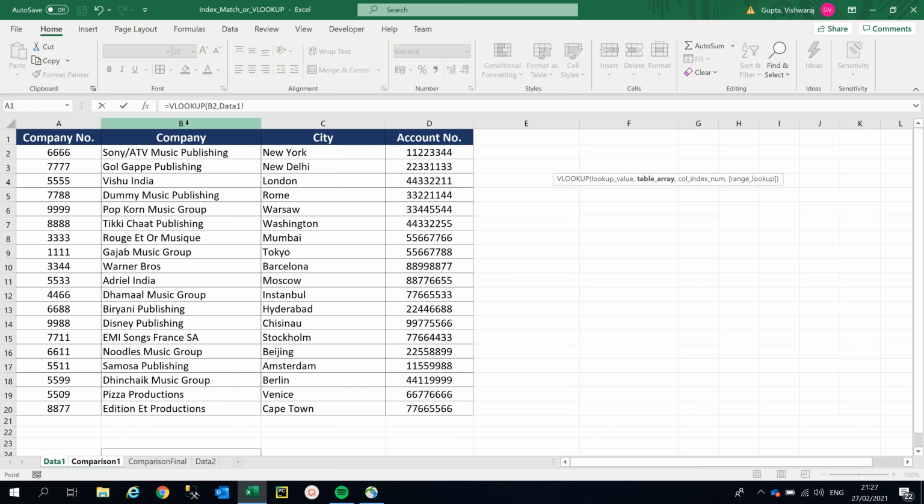the value which you are looking for, that company name. For example, I'm looking for the city. So you see, I have selected two columns, B to C, because my lookup value is company, as you can see, B, and the item I'm looking for is city. So I've selected two columns. If I was looking for the account number for that company, then I would have selected B, C, and D. You cannot miss C.